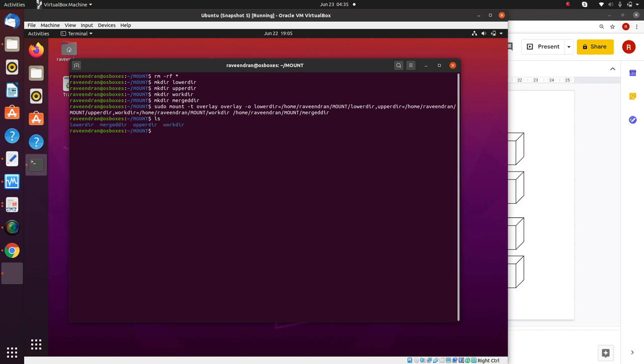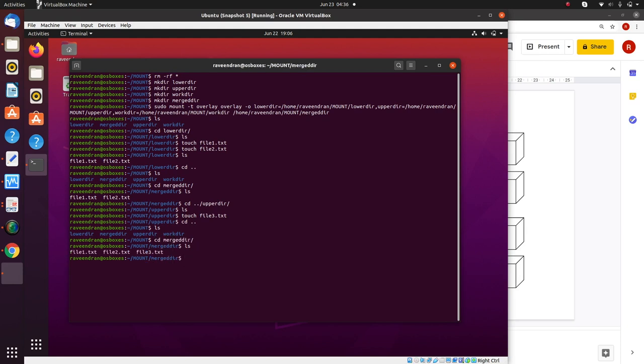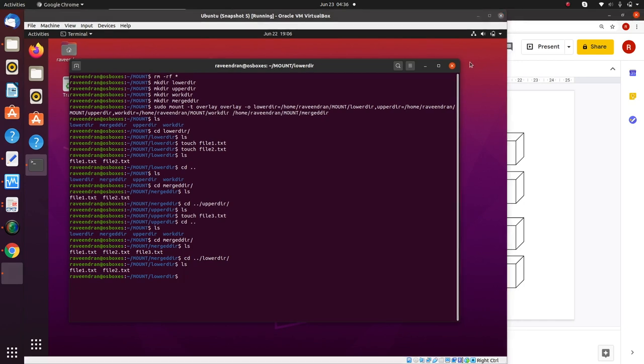Cool. Now let's go to the lower directory and create file1.txt and file2.txt. You see here? Then let's go and see in the merge directory what you actually see. You're able to see those contents. Right. Now let's go to the upper directory and I create file3.txt. And let's see what the merge directory contains now. You see file3.txt. What does the lower directory contain? You see only those two files. So that is the catch.